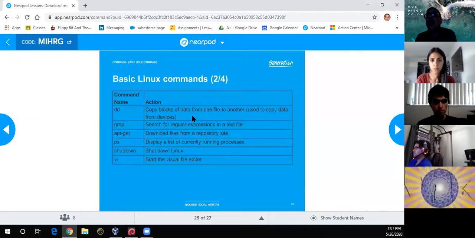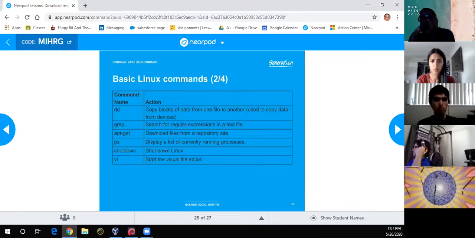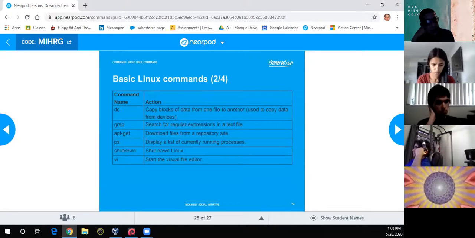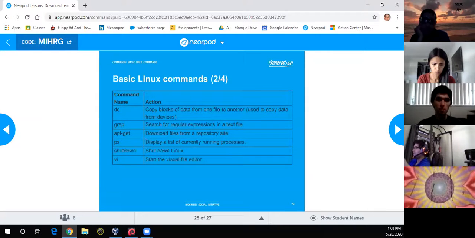Next one, dd. It copies blocks of data from one file to another, used to copy data from devices. grep is to actually go and search for regular expressions. Anybody ever use grep? Actually, Lázaro, you use grep, right? Yeah, I use it a lot. It saves a lot of time.